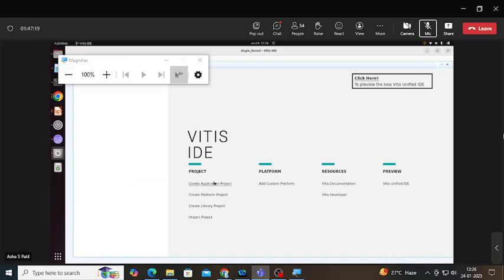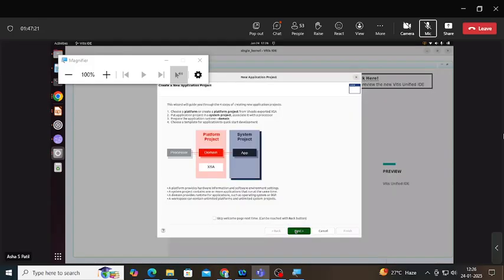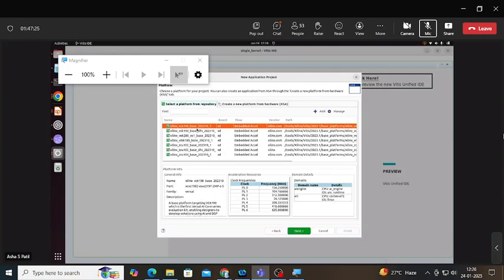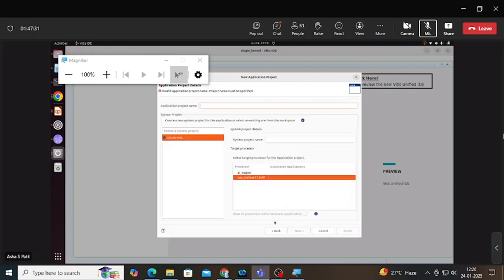Create application. Next. VCK base 2023, same. I have told you this domain name, XRT. If you want to do a Linux based application, you have to select this. Okay, and give a name. If you want to do it via this processor, select AI engine processor.